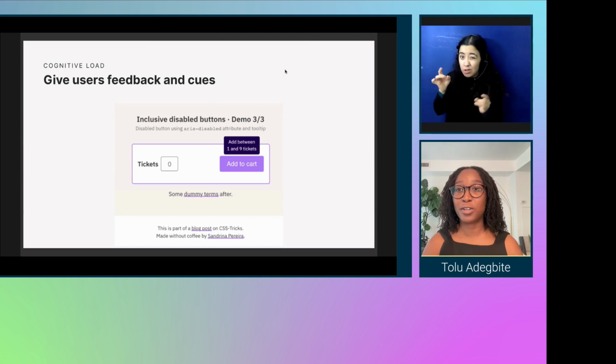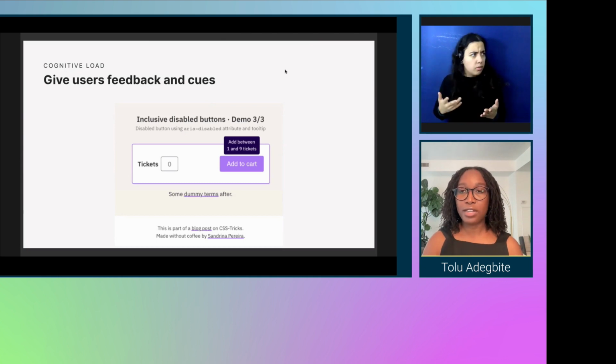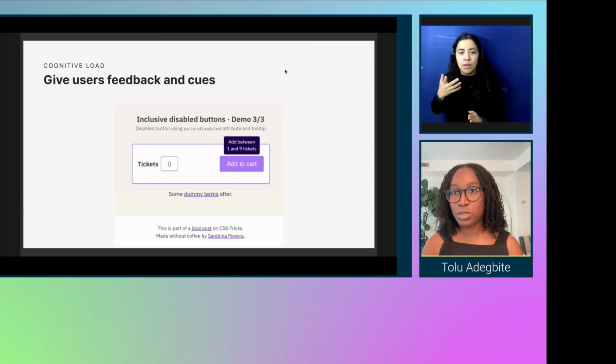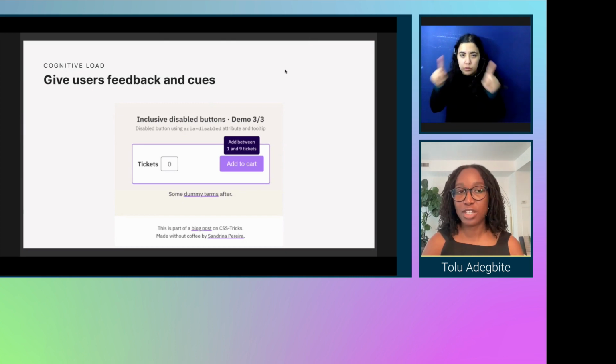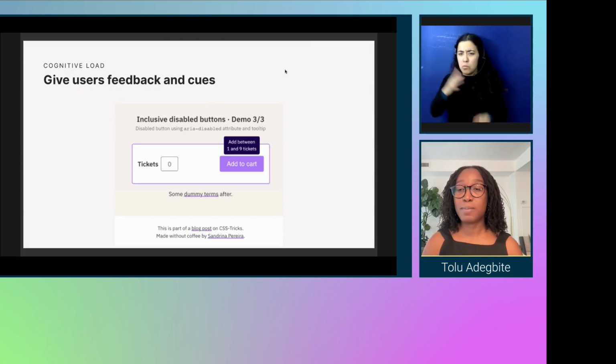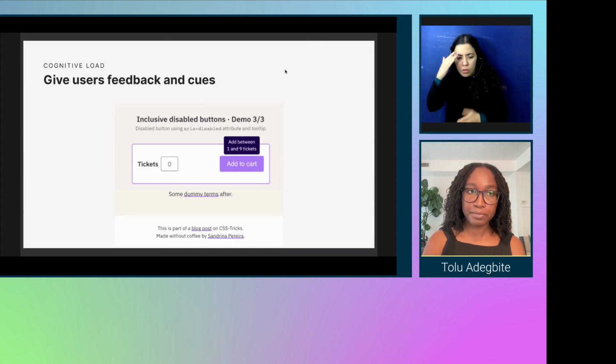Not only do they not know why they can't submit the information, but the disabled button basically doesn't exist for them. So a good way to fix this is by adding an ARIA disabled attribute that's set to true, so when the button is disabled, folks using screen readers or keyboards are actually able to interact with it and they know that there's actually a button there. So this is a great example of making sure that we give users feedback and cues when using elements so that they actually know what's wrong on a page and they can fix it.